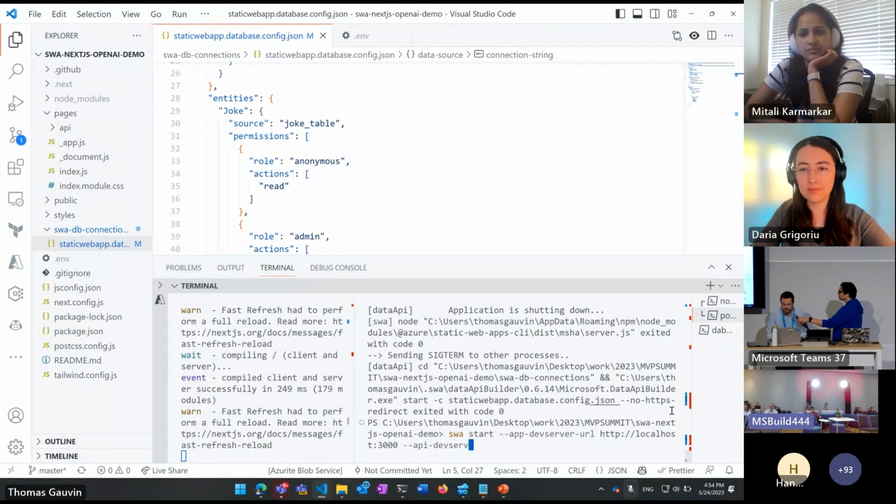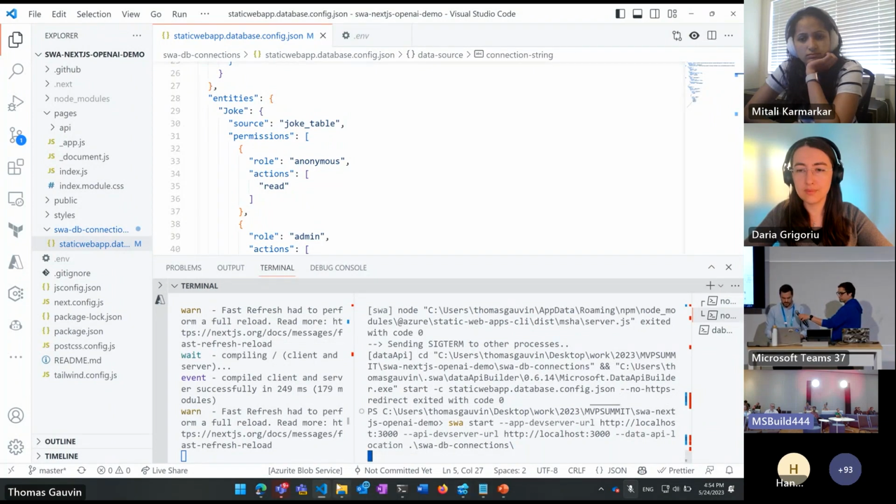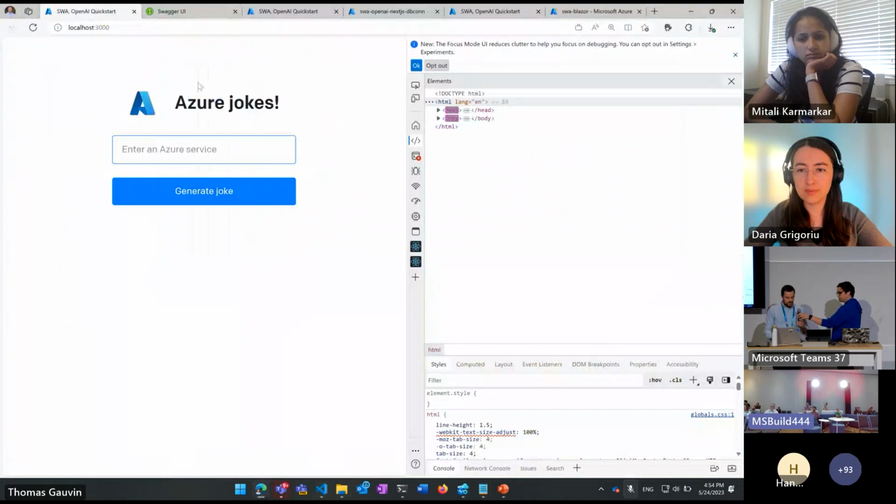So these are essentially going to be proxies to my Next application. And that way, any requests that are going to go to my emulated Static Web Apps are going to be resolved by my Next server. And the other thing I'm going to do is indicate my data API location. And so with this, I'm just going to indicate that in my SWA DB connections folder, I have all the configs to contact that.